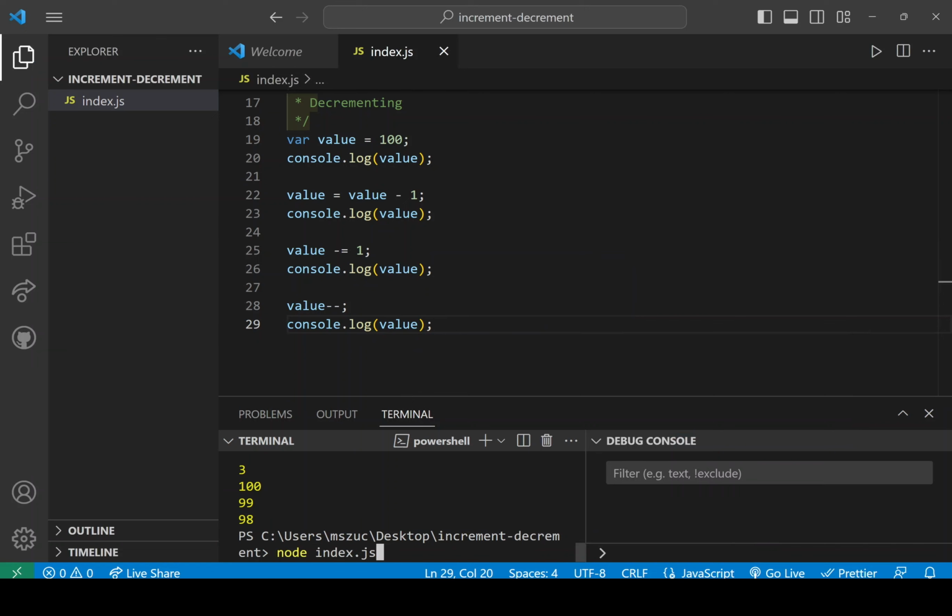And if I do node index.js, you can see here now 98 went down to 97, because minus minus just means decrease by 1. So of course here when we do value minus minus, it will only be decreasing by 1, but here with this 1 showing for the other ones, we could change it to a value of 2, 3, 4, it doesn't matter. But here it's really only limited to just decreasing by 1.